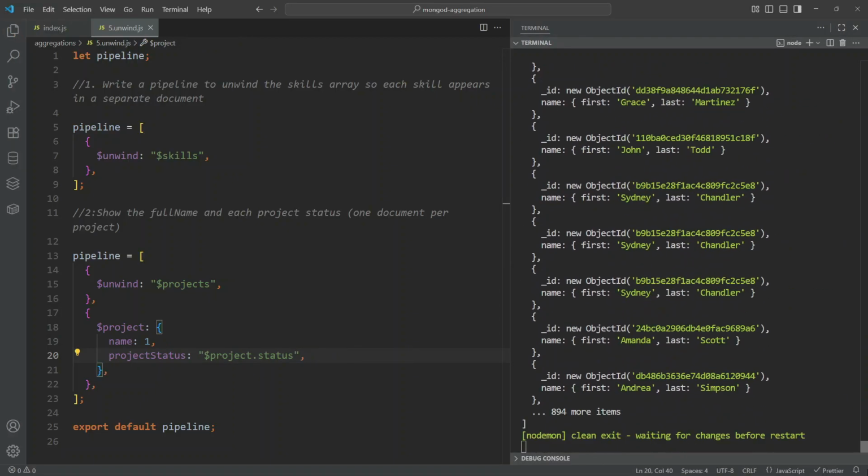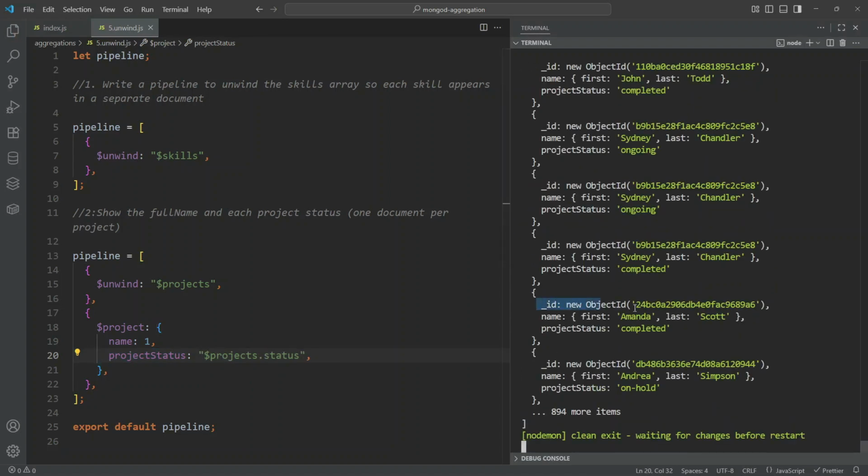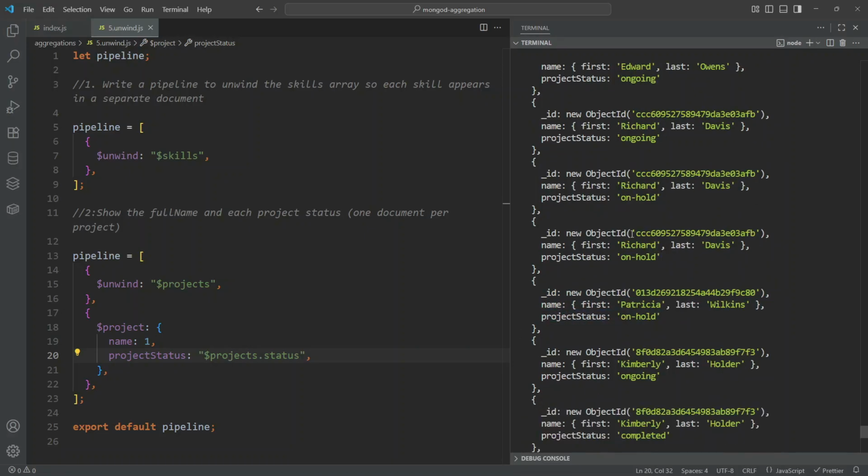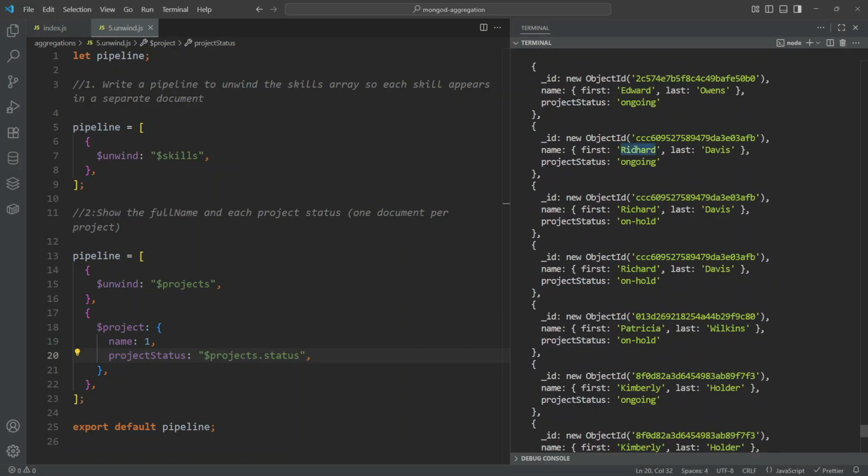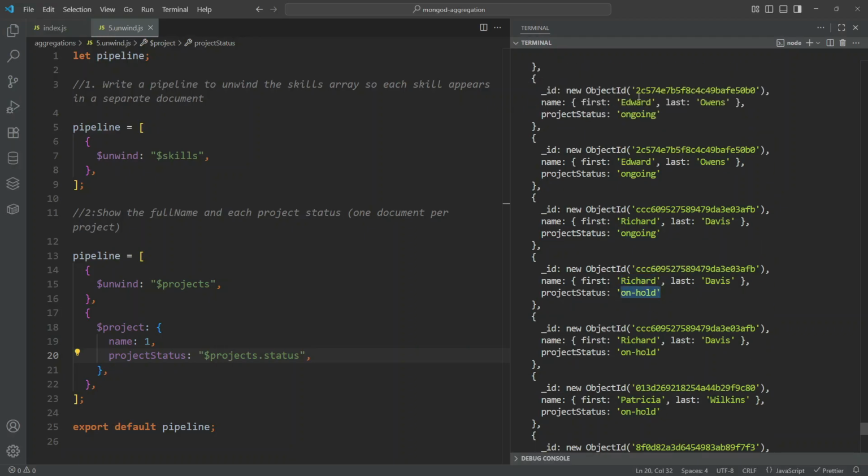So what is the output here? If you see, we are not getting the project status. Why? Because it should be projects, plural. Now if you see, we are getting ID, name and project status. In this example, Richard has one project ongoing and this Richard has another project on hold. And Edward has ongoing and ongoing, because there were two projects in the array under Edward's name. So that's what unwind will do.